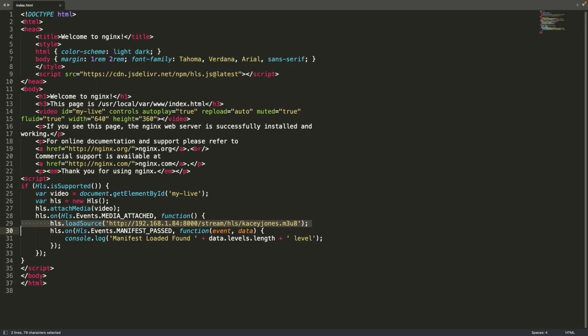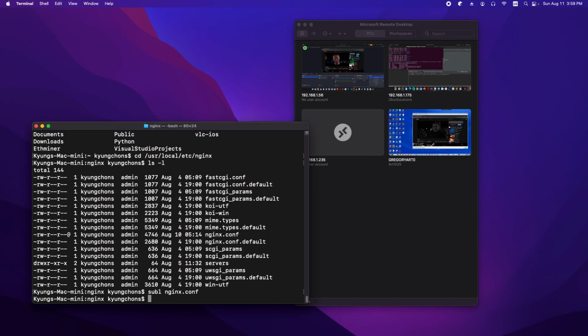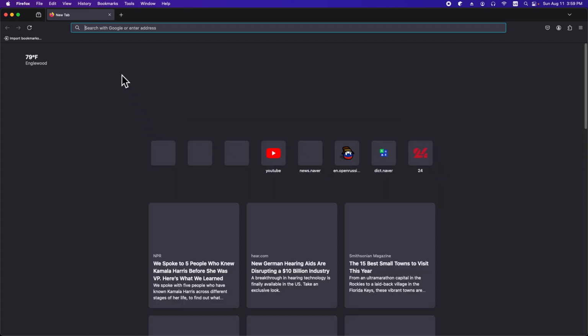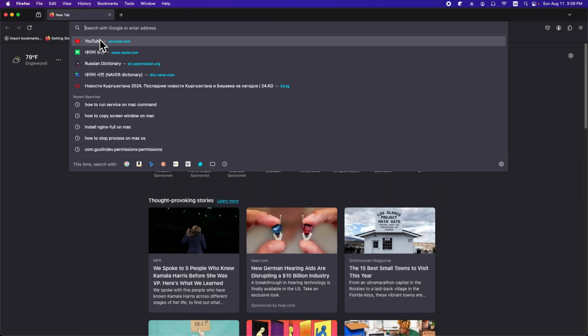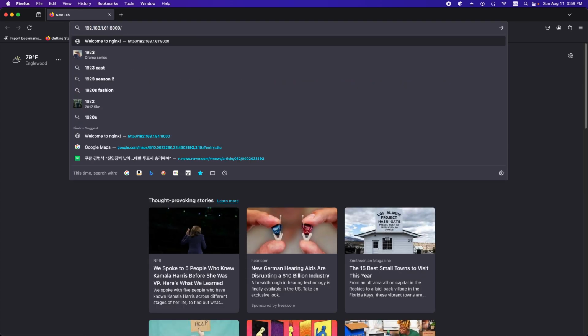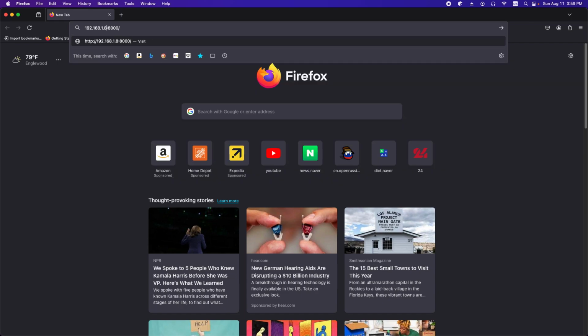In order to see live streaming on a web browser, make sure the address is 192.168.1.84, which is a remote IP address from a server point of view, and streaming this streaming folder. I'm using HLS and the streaming key file name. Okay, now I'm going to open the web browser, Firefox. On the location, the IP address 192.168.1, actually 84.